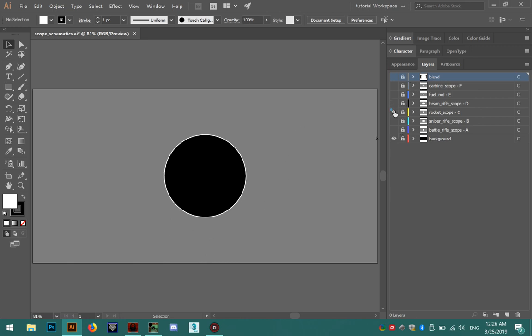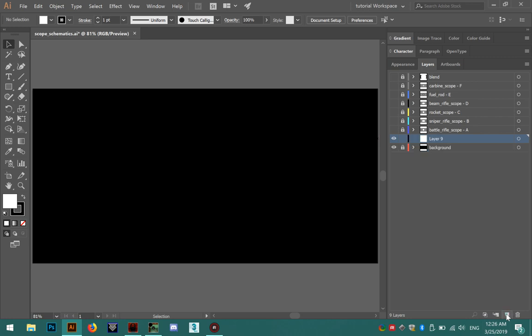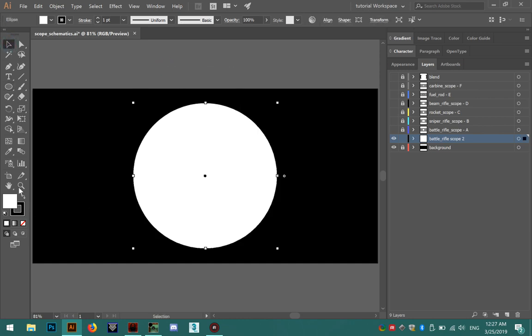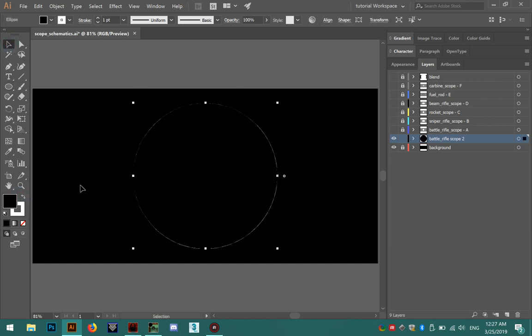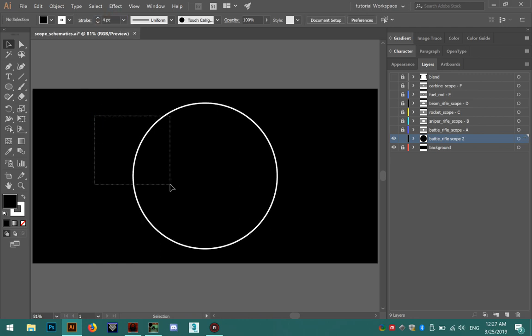So I'm gonna make a new one. I'm gonna make a new layer. Let's just title it Battle Rifle Scope 2. So what I'm going to do is make a simple circle, get it to the center, expand it. I can't see how big it is, but I'm just going to eyeball it. Okay. Make sure the outline is white, give it 4 points of scale, and make the interior transparent.